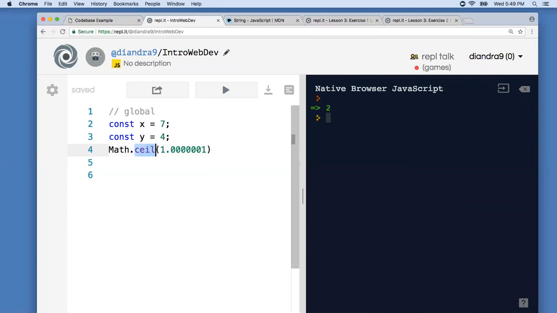There is a counterpart to ceil, math.floor. This rounds down every single time. These things are actually more useful than you would think. So if you want to round up or down specifically, you can use floor and ceil.